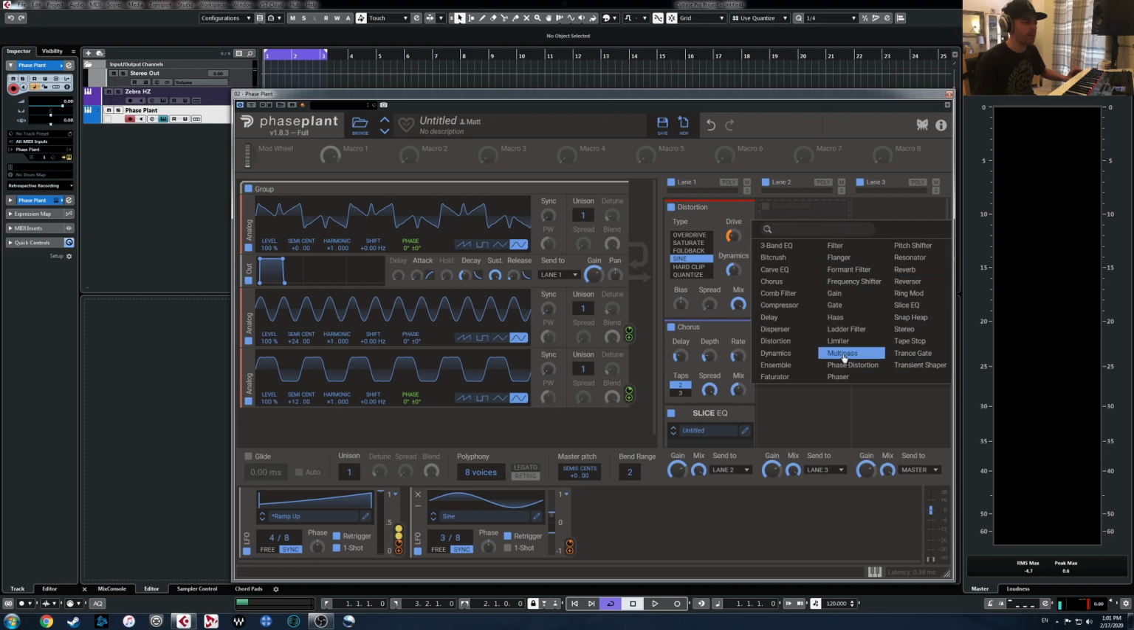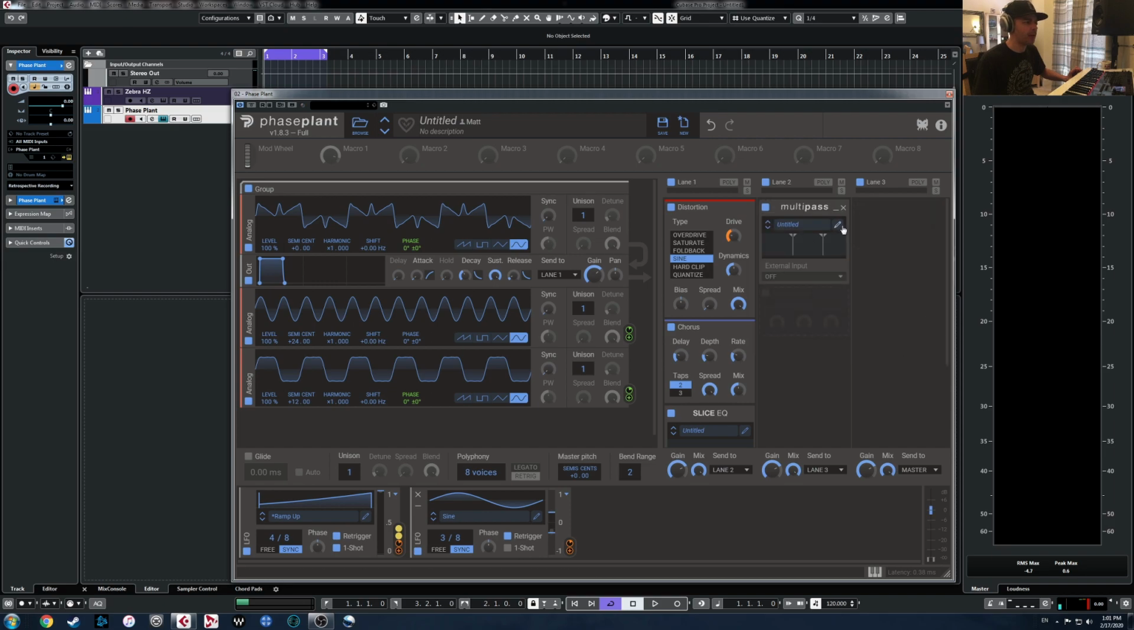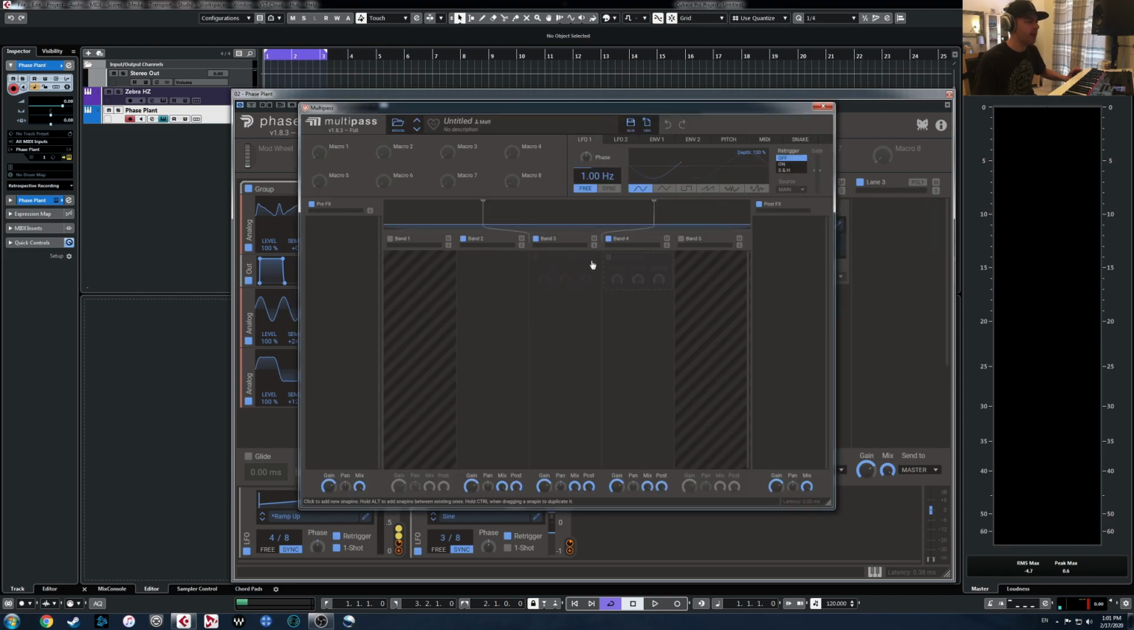ultimate package or to buy Multipass as a separate plugin. But Multipass is like a multiband processing tool. You can have up to 5 bands of processing. We'll leave it at 3 for now. And say we wanted to bring this down to, I don't know, 150 hertz. We'll leave our sub clean. And we could maybe bring this down to 600. So we've got sub, low mids, and high mids and tops right here.